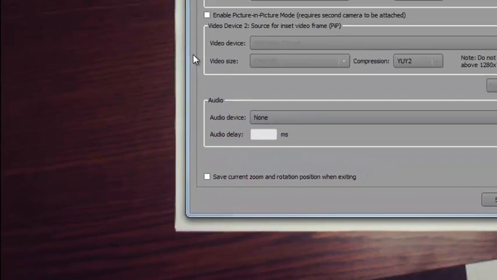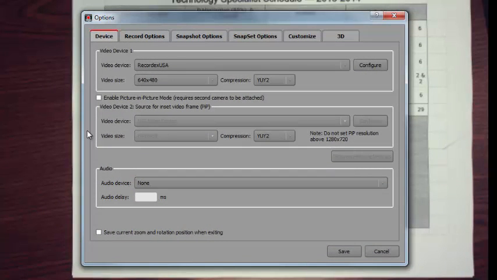When I click on that, it's going to bring up the options, and I'm going to start by showing you a troubleshooting tip that we've discovered. Majority of the desktops in the district do not have webcams. If for any reason this checkbox is checked, which says enable picture-in-picture mode, requires a second camera to be attached, that is exactly correct. If it doesn't have that second camera, then if it gets checked, it's going to crash your software and it's going to crash your document camera.